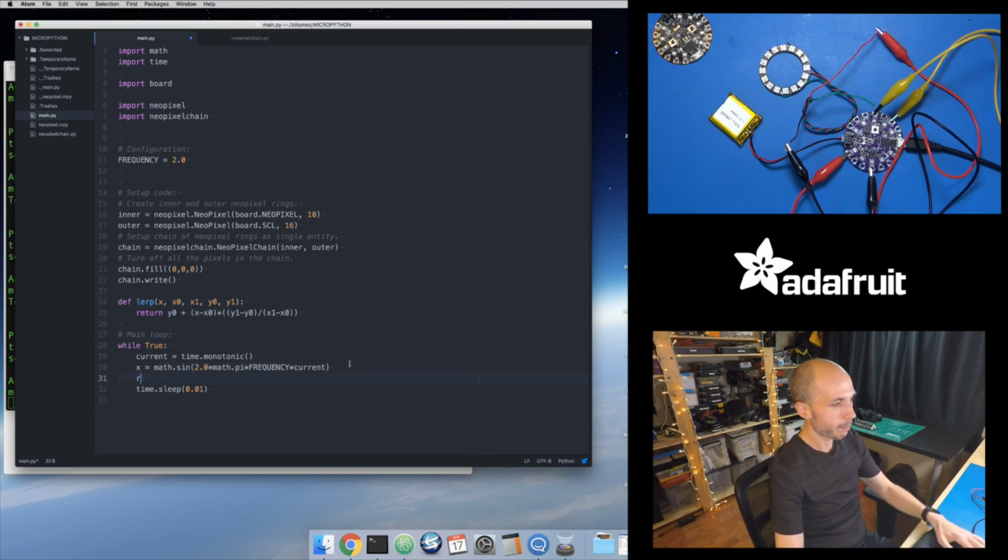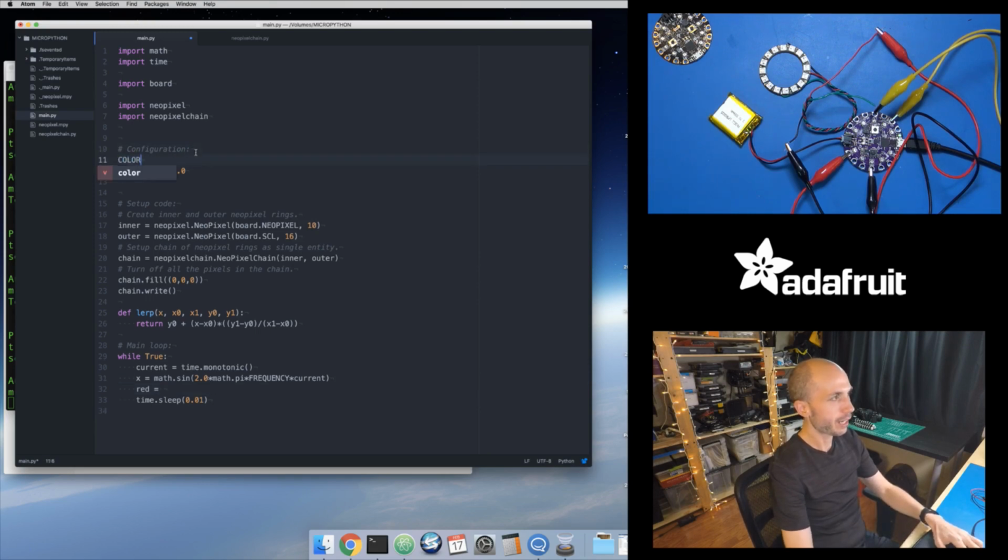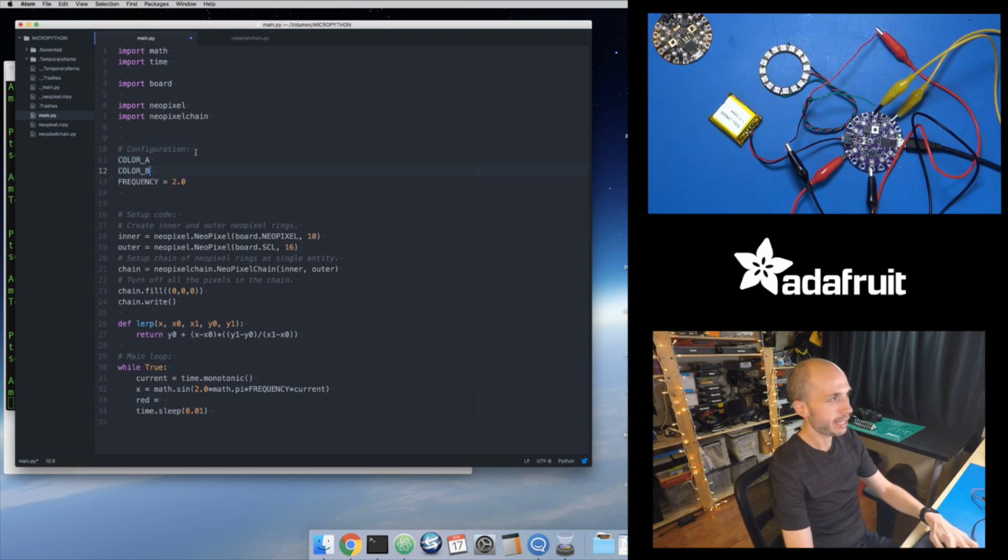So let's get my red color value, and I want to have a starting color, I'll call this color A, and an ending color, a color B. These are the two colors that I want to oscillate between effectively. So we'll say color A equals, let's just set this to red, and then color B, let's set this to blue. Okay, so now I need to compute the red, green, blue color component values individually for this.